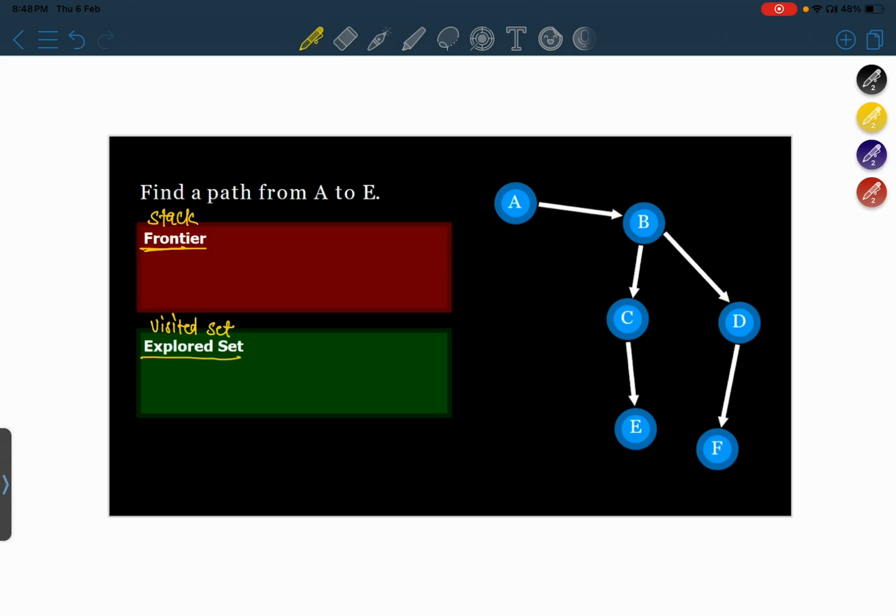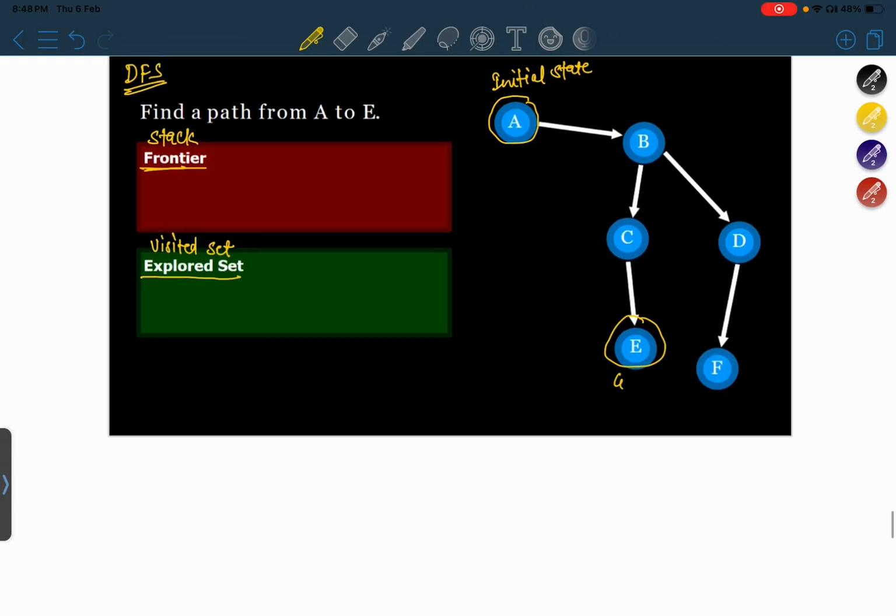Okay, so let's run our DFS algorithm. What's the general strategy? We'll start with the frontier containing the initial state. So this is our initial state, and this is our goal state. Let's insert the initial state into the frontier. So this is the start of the algorithm.